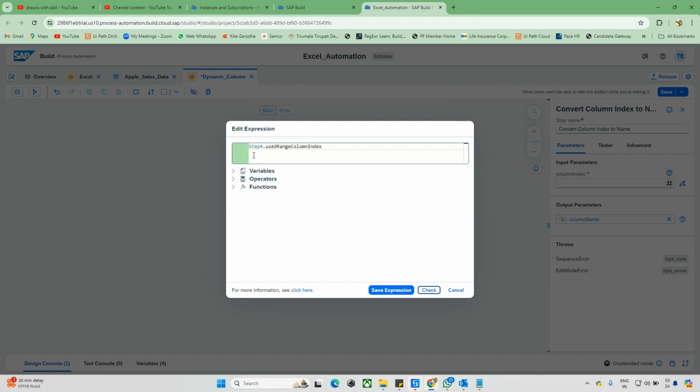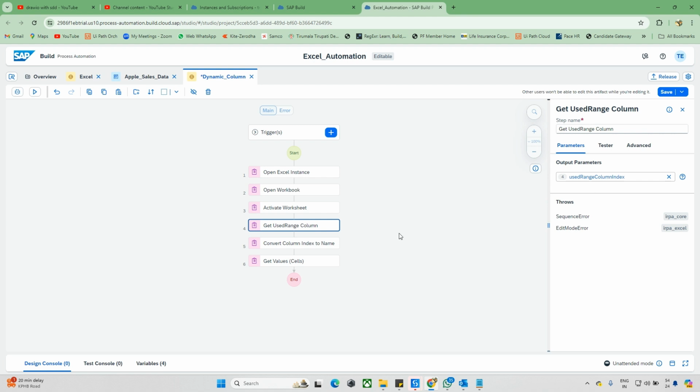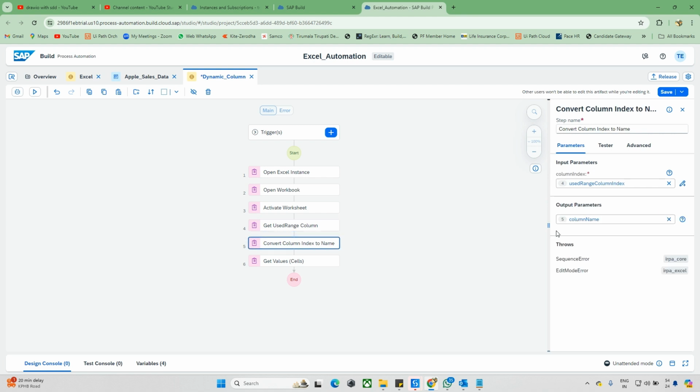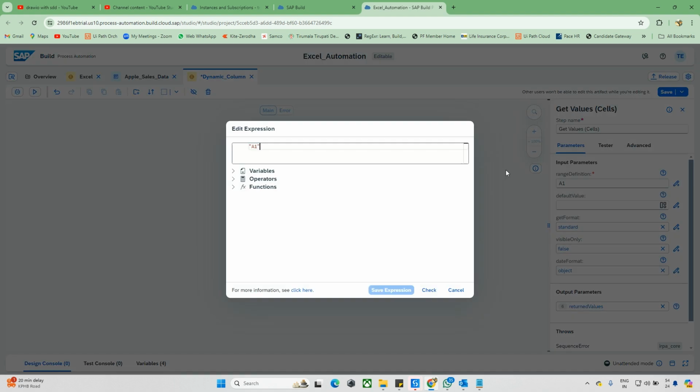Every time make sure that you check, because sometimes it might not get properly. Just practice this for a couple of days, then you will get it. Okay, now I will get the last used column, and after this that column is converted to the column name. And again I will go here, it starts from A1.